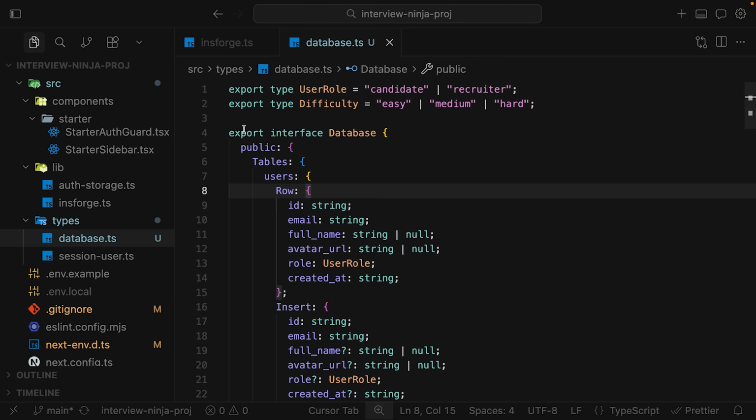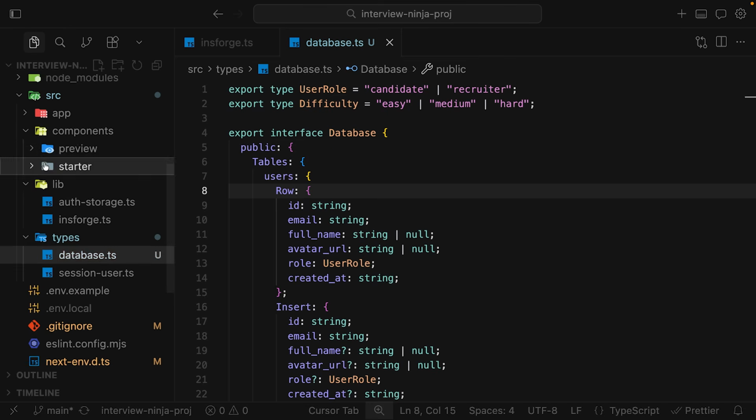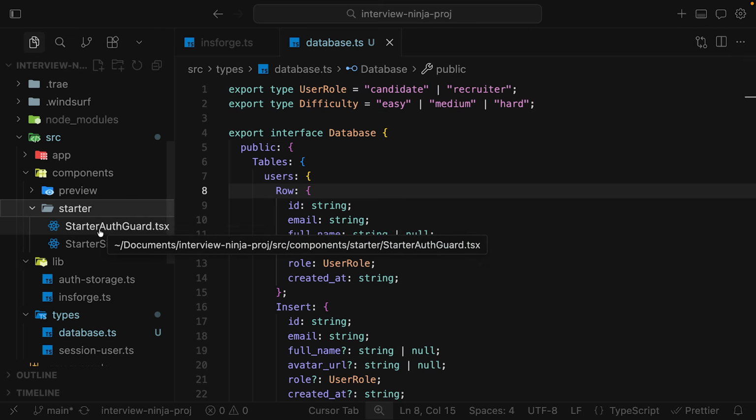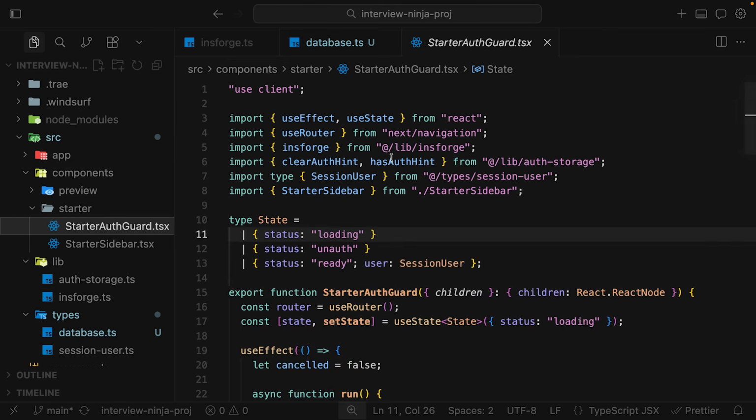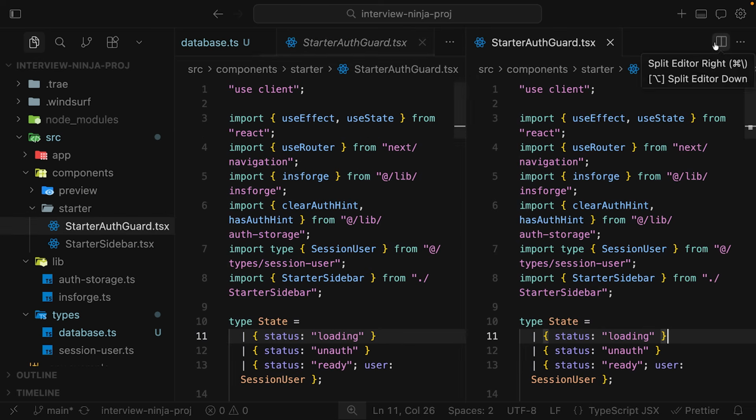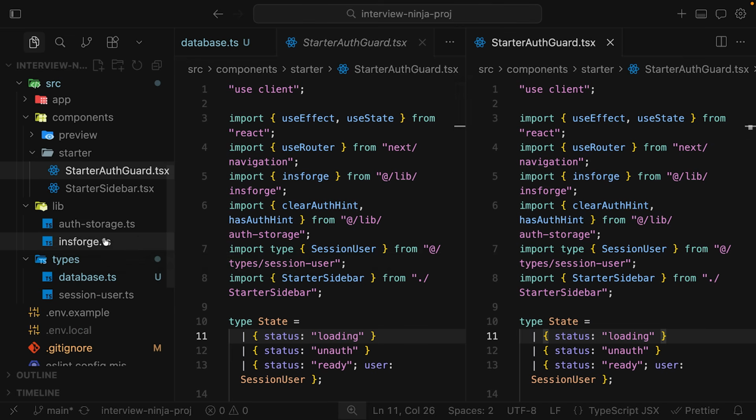In the File Explorer, expand src/components/starter. Open starter AuthGuard.tsx. This is the existing AuthGuard from the starter kit. It handles 3 states: loading, unauth, and ready. We are going to use this as a template and build a proper version on top of it.